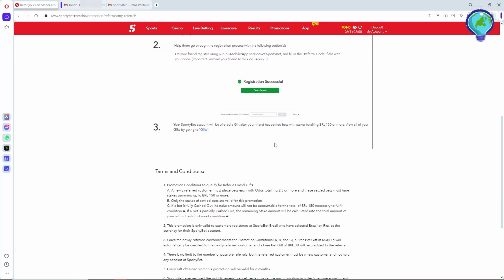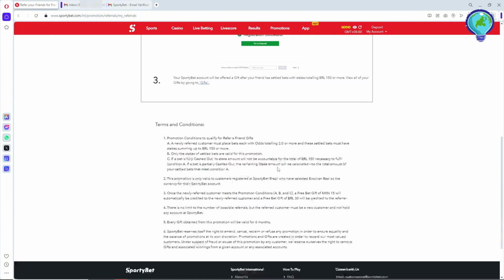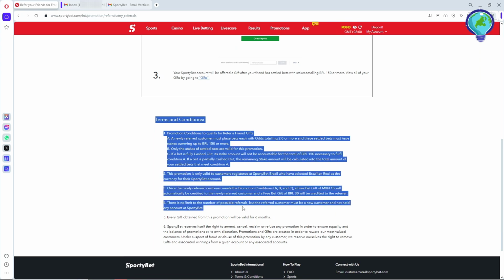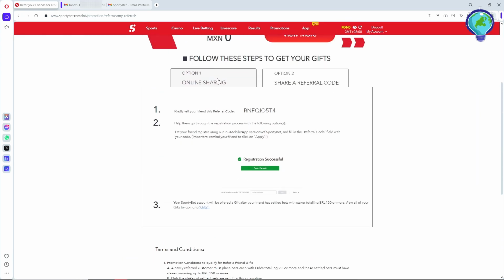As you can see, you will have here the instructions as well for this to work. And down below, you should be able to see the terms and conditions as well when it comes to this referral code and online sharing as well.